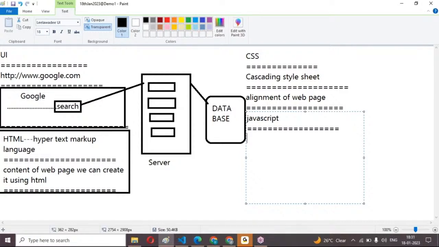So JavaScript is giving validations, mainly functionality of the web page. Functionality of the web page we can easily create with JavaScript. JavaScript is giving functionality to our application, while CSS is giving alignment of the web page.